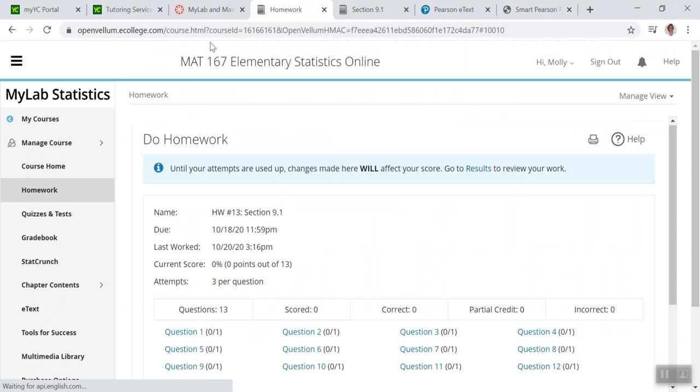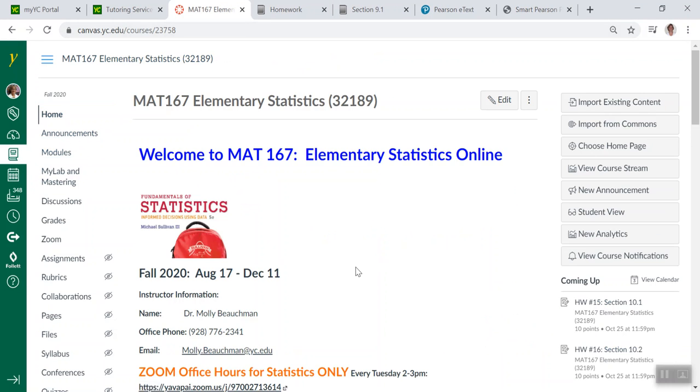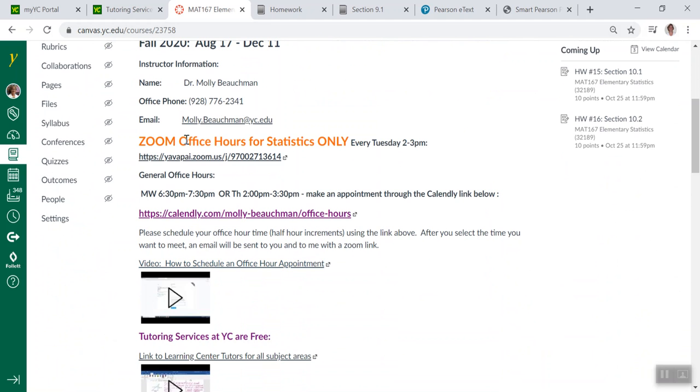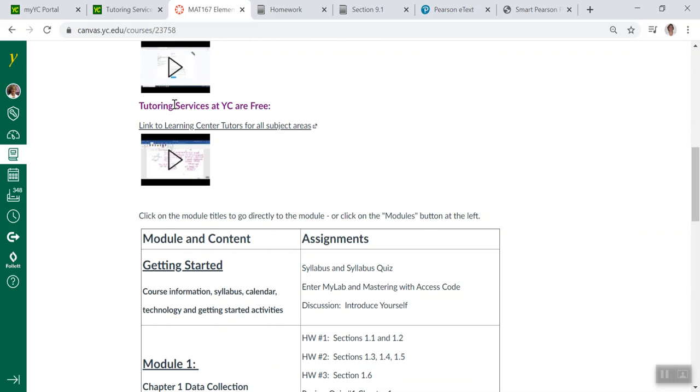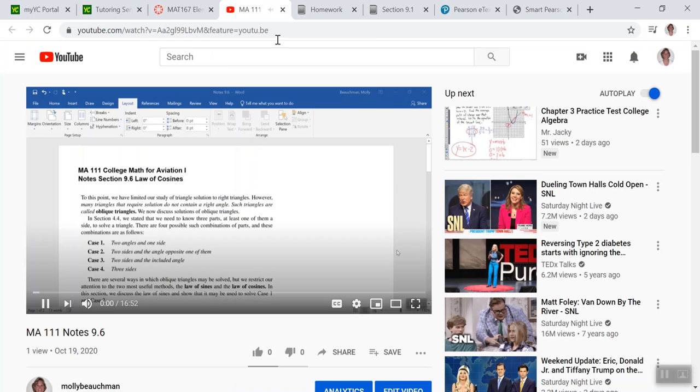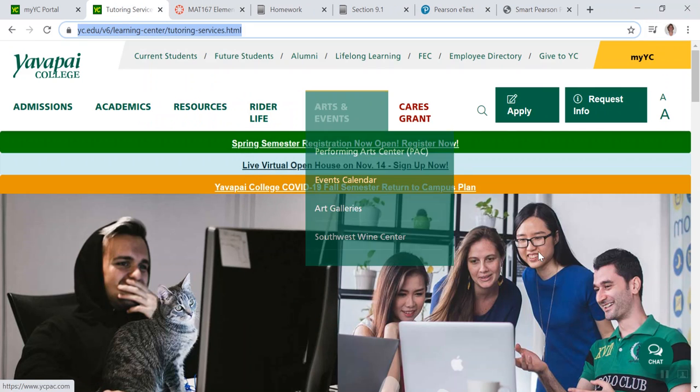Other places where you can get help, on the front page, I've got office hours. I'm trying to do some Zoom office hours for statistics only on Tuesday from 2 to 3. I've got a link in there for that. I've also got office hours where you can make an appointment through Calendly. And then I also have a link to the tutoring services at Yavapai. This takes you to the page. That's not the right page, I'll put the right page in there. But the tutoring services will take you to this page.